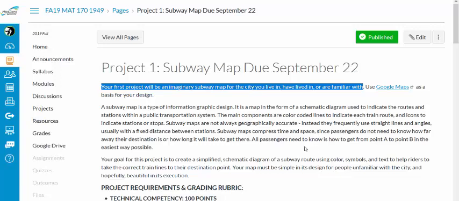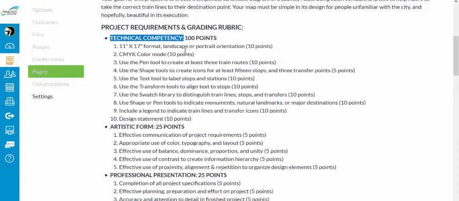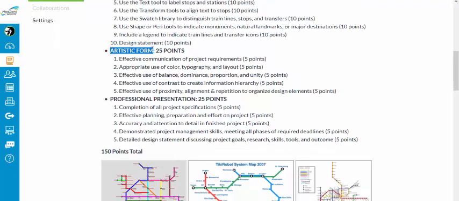A subway map is a type of information graphic in the form of a schematic diagram, rather than being geographically accurate. And in that way, subway maps compress time and space. So be sure to read about subway maps here to get an idea of what they're really about. These are the project requirements and grading rubric. These are the technical competency requirements, artistic form, and professional presentation. And these address the student learning outcomes for this class. This assignment is worth 150 points total.